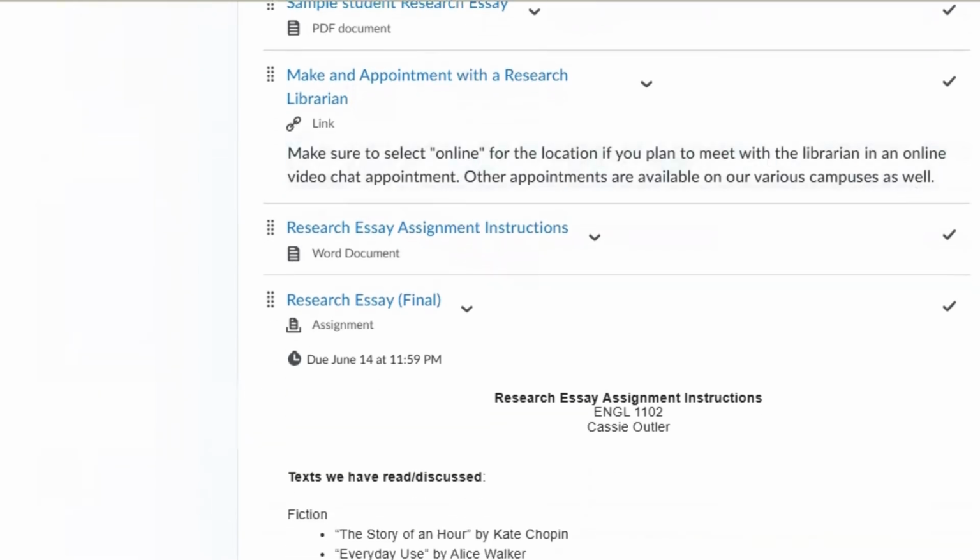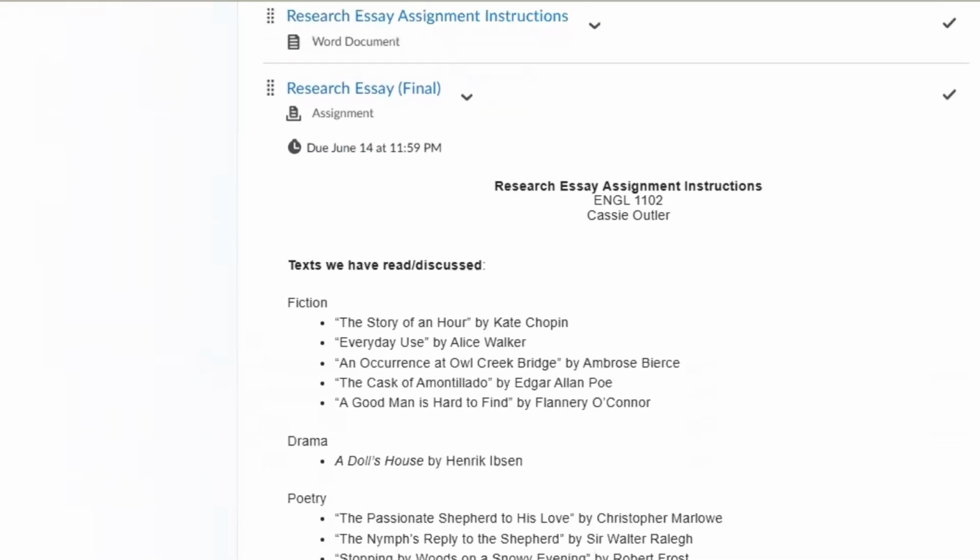Below that is the link to making an appointment with a research librarian, which I'll get into a little bit later. And then obviously the actual instructions for the research essay. So that is how the research unit is outlined, and the assignment is obviously below that. We will go over the assignment instructions in a new video because I don't want this one to be too long, but this is what the research unit is going to look like.